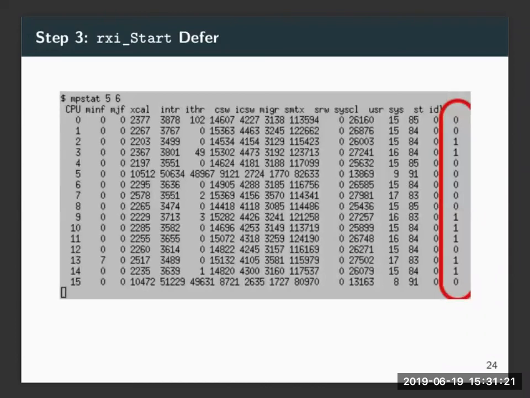So the number all the way on the right is the idle percentage. Oh, that's idle percentage. So they're all at 0 or 1, so we're using 99 to 100% of the CPU on all these.